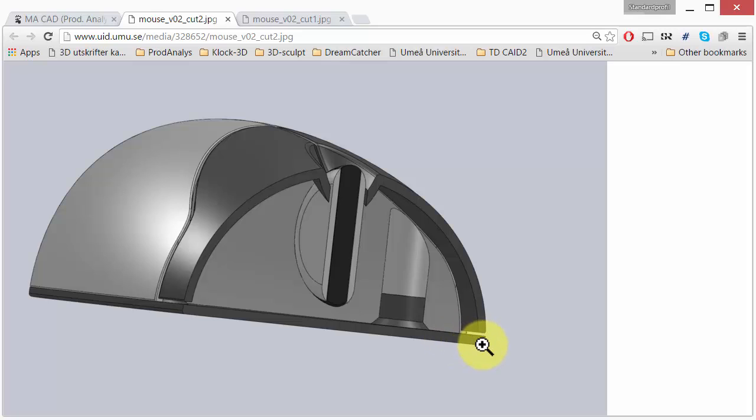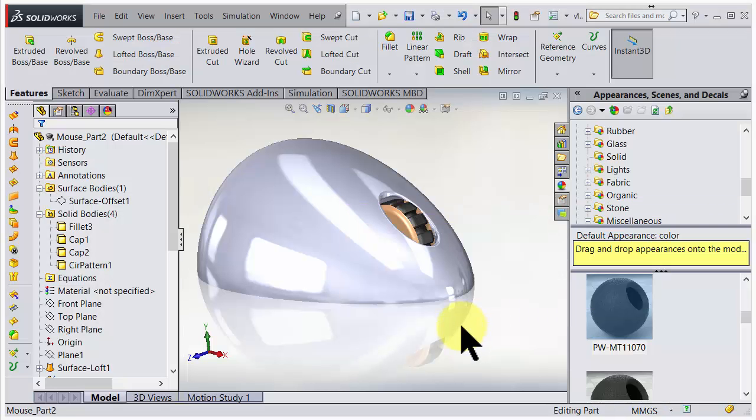So let's cut that off and put it in a safe place. That means that we will hide it.